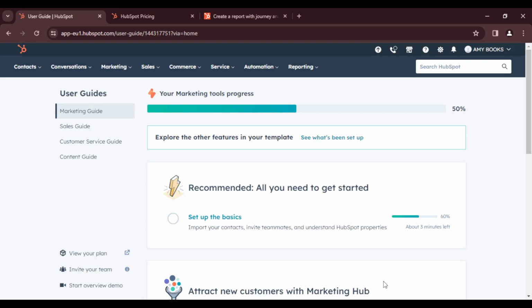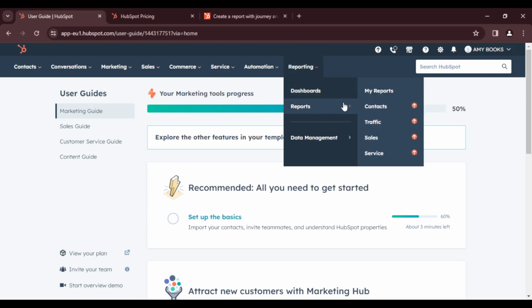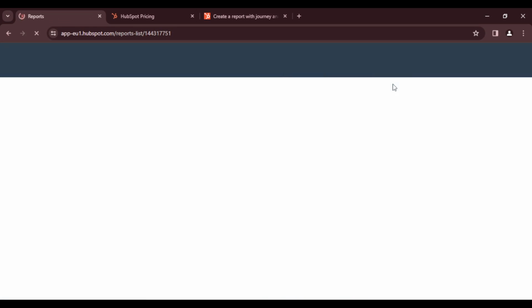You're going to find a couple of tabs: contacts, conversations, marketing, sales, commerce, service, automation, and reporting. Head over to the reporting tab. You're going to find an extended menu here: dashboards, reports, data management. Click on reports. You're going to find a further extended menu, so click on My Reports. Now this is going to take you to your reports window.